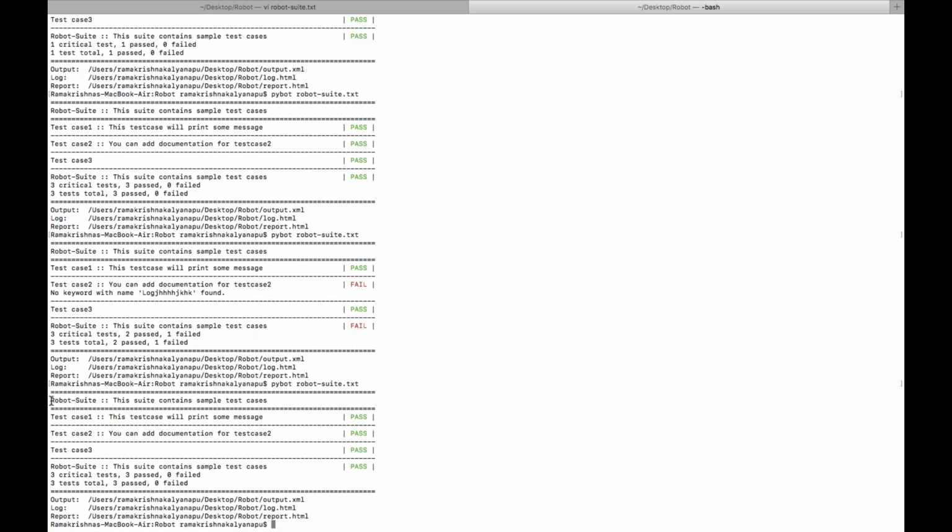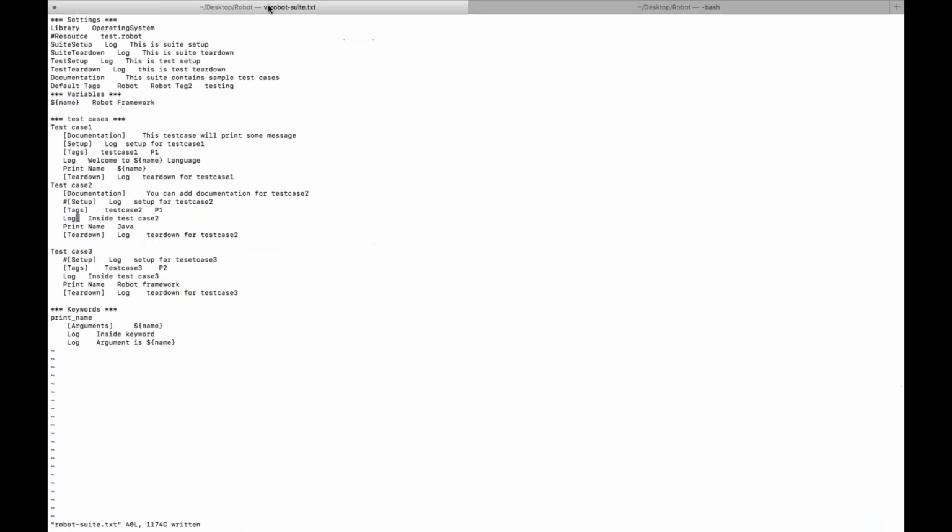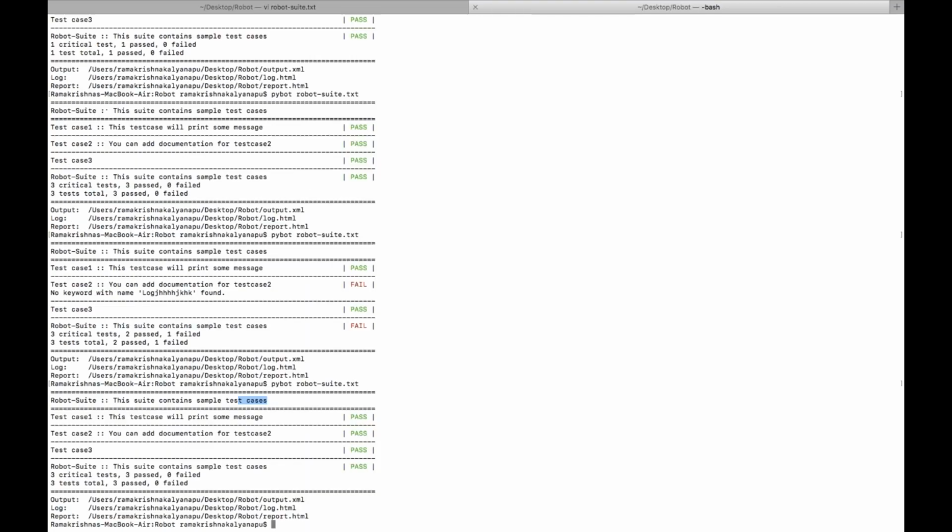So this is the suite documentation. This suite contains sample test cases. So we added something in documentation, so that it's printing here. When test case 1 has documentation, test case 2 has documentation, test case 3 we didn't add any documentation, so it is blank.